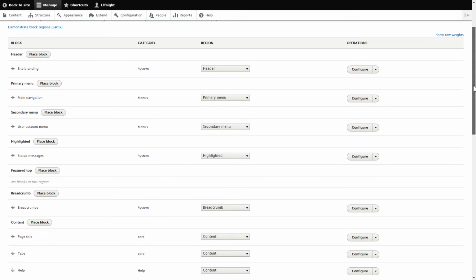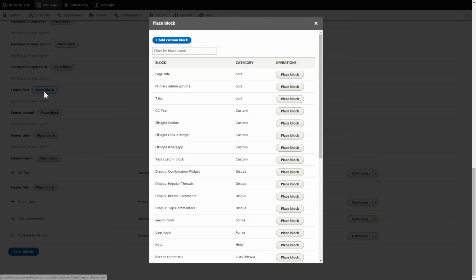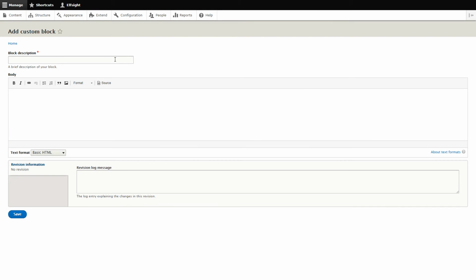Choose any footer section, for example, footer first, and click Place Block. Press Add Custom Block. Enter the name of the block. Convert the page into full HTML format and submit content in initial HTML view. Paste your installation code and save the changes.